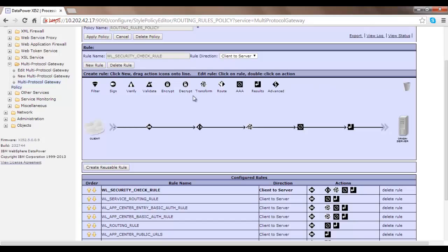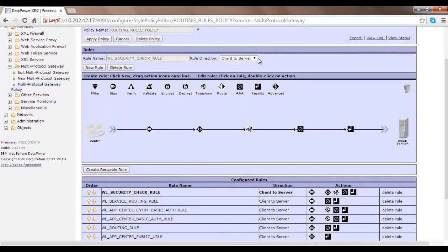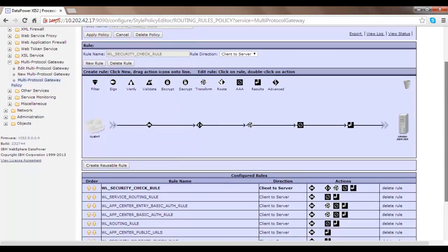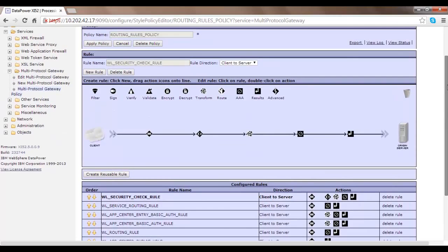Now, if you look at this whole client to server rule, you can see there is one more icon, and there are actually two icons which are not present here. Here, they are this icon and this icon. So this icon says that you are configuring a match rule. So you have a policy. Policy is a top level object. This is the policy, routing rules policy, and a policy is composed of rules. These are the rules. So a policy is composed of rules.